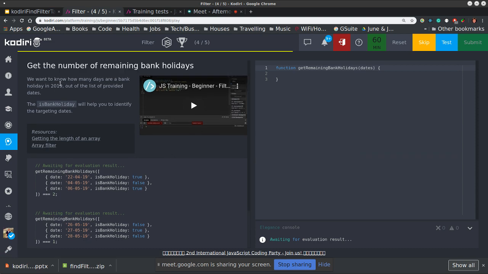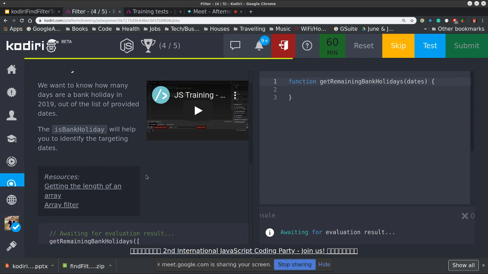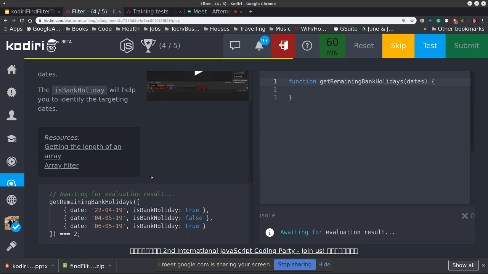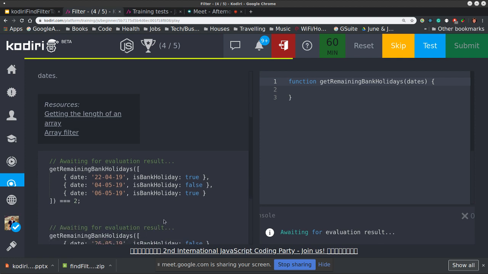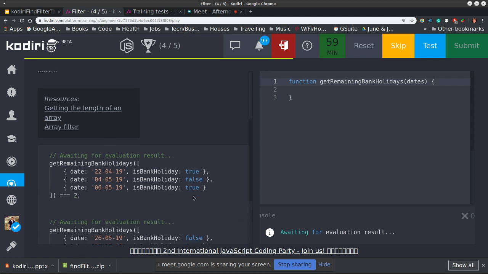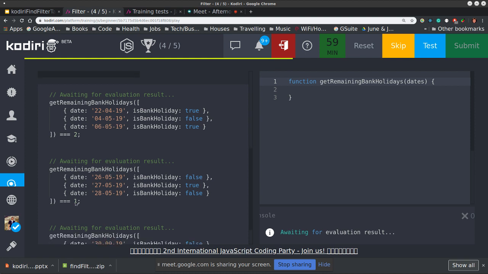Cool. So can we see the question? We want to know how many days are a bank holiday out of the list of provided dates. The isBankHoliday property will help you to identify the targeting dates. Let's just identify which day is a bank holiday out of this input. It's already been classified as a bank holiday or not for us by the value of this property. So again, how do we access that property to return the correct number of bank holidays?